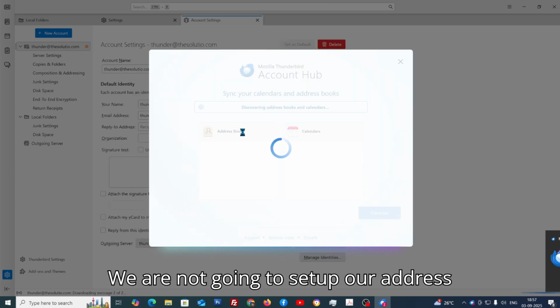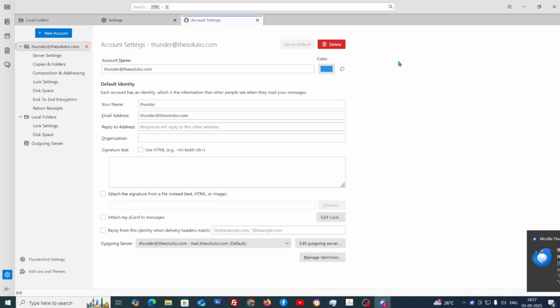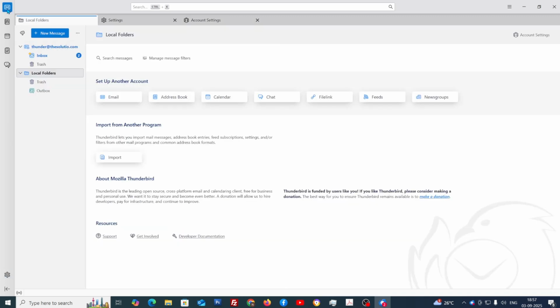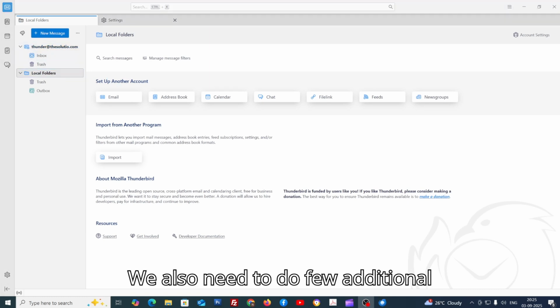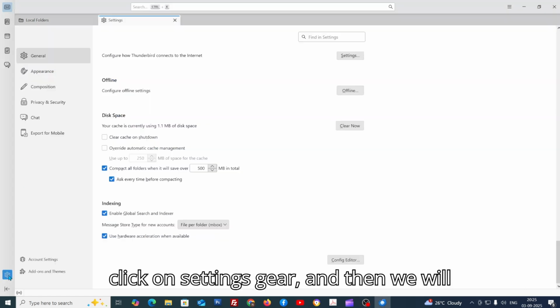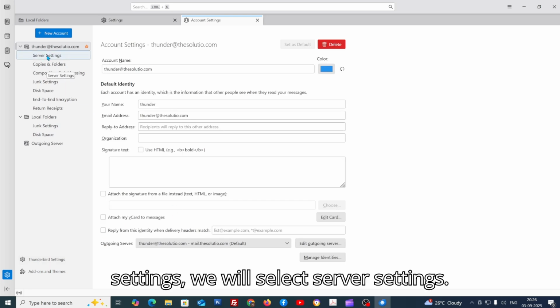We are not going to set up our address book and calendar here, so I'm going to close this dialog box. As you can see, my email. We also need to do few additional settings. For that, we will come here, click on settings here, and then we will go in account settings. Inside account settings, we will select server settings.